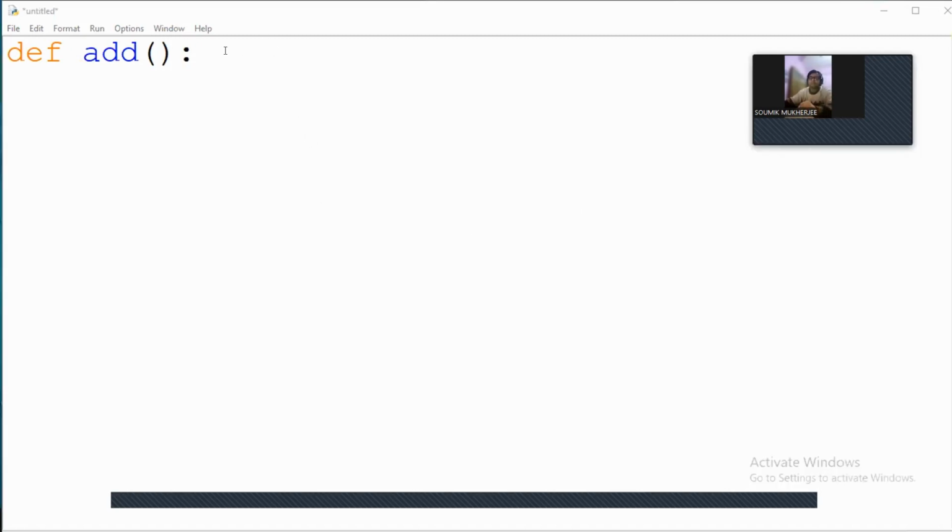After writing the colon, we need to press enter. As you can see, the cursor is blinking after a few spaces, which is called indent. Now you can write the statement of what to do. Suppose you use print. What do you want to print? 1 plus 1. So 1 plus 1 is 2.